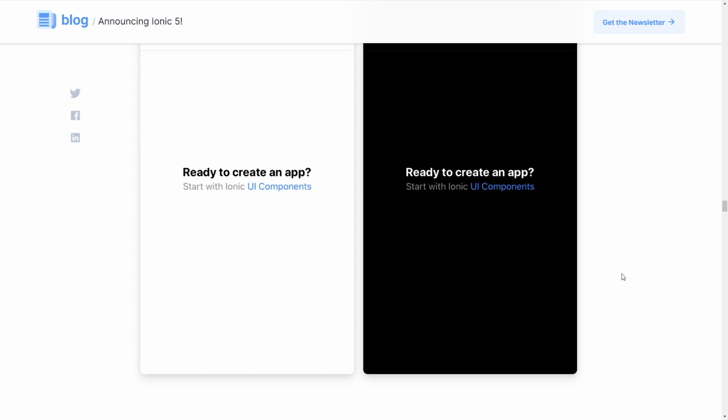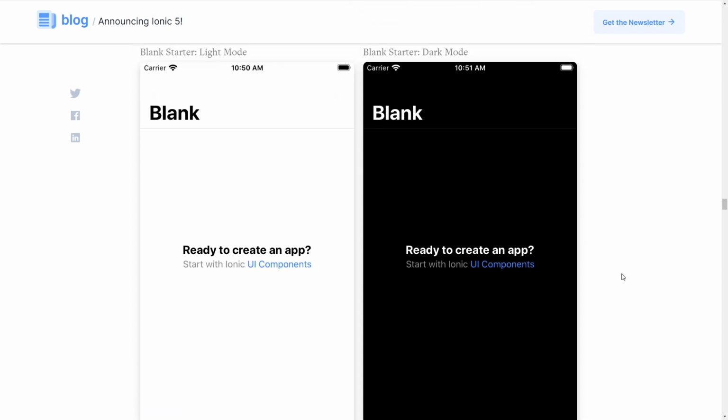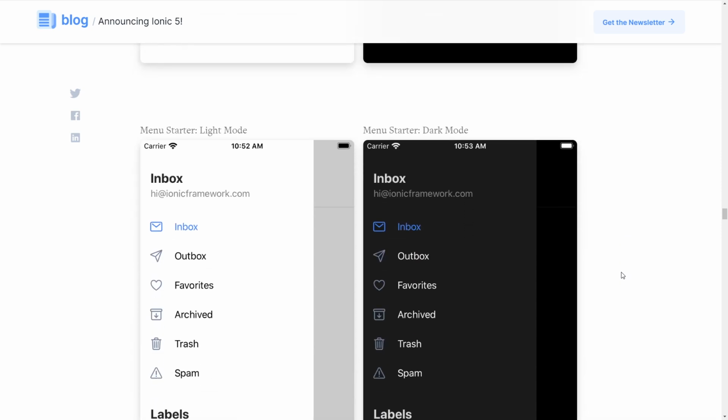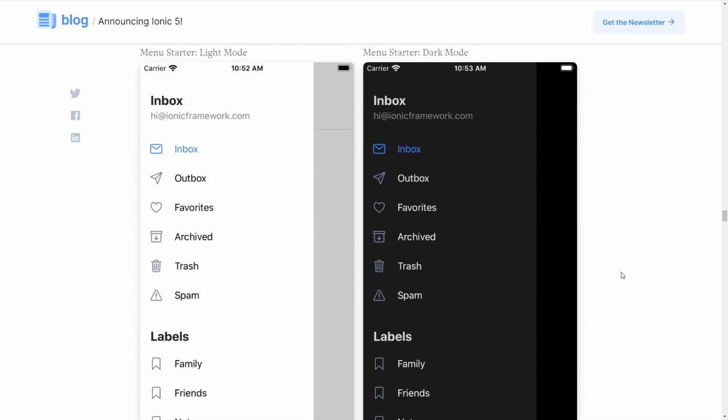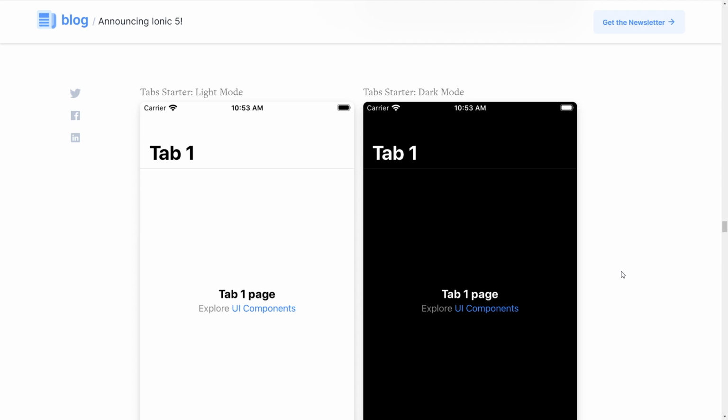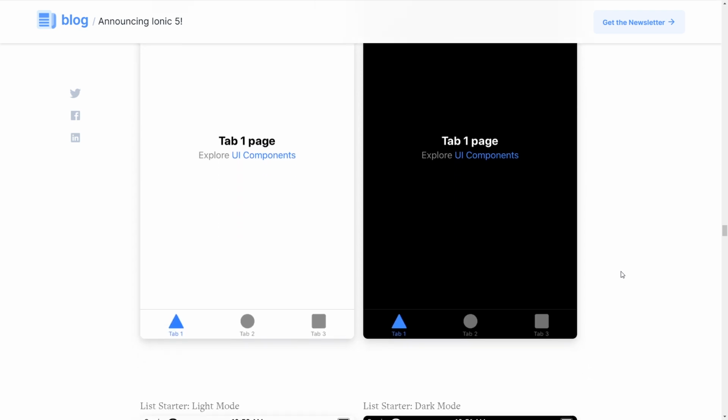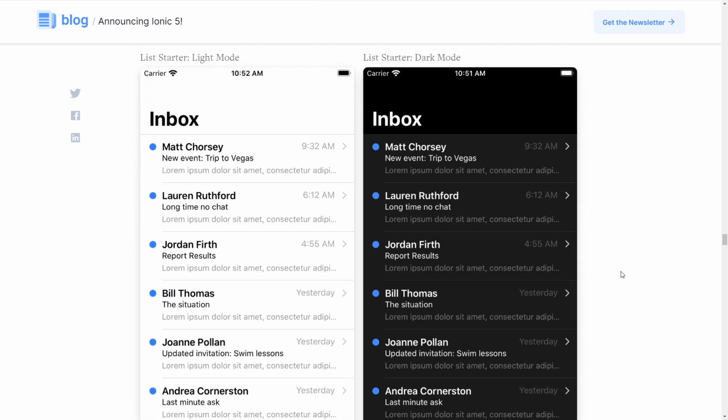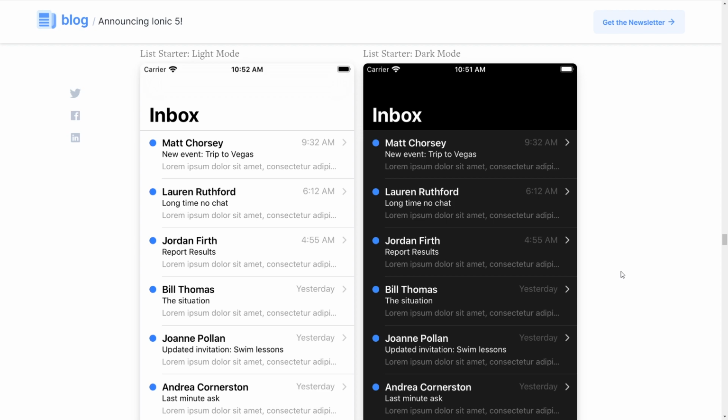So if we scroll up here, here's the blank starter template in light mode and dark mode. We have the side menu template, the tabs template, and here we have a completely new starter template, which is called the list starter template. It showcases how you can implement a Gmail inbox-like list in your application.